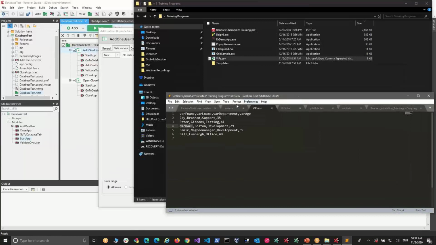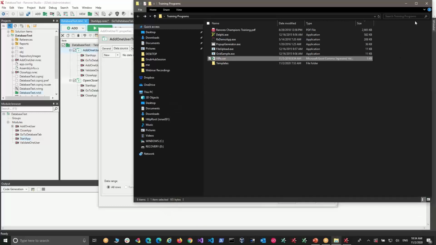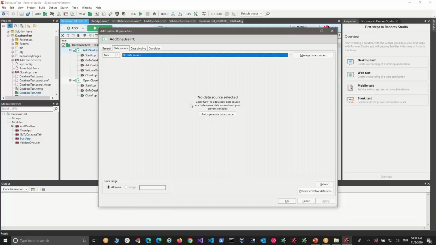So same concept. First row is going to be your column titles, your column headers, and then every subsequent row is going to be the actual data of that column. Yeah, your data can look like this. That's the simplest version, I guess, of a data source. It's a comma separated value file, and that's what it looks like. And what I'm going to do in Ranorex is basically point to that file.